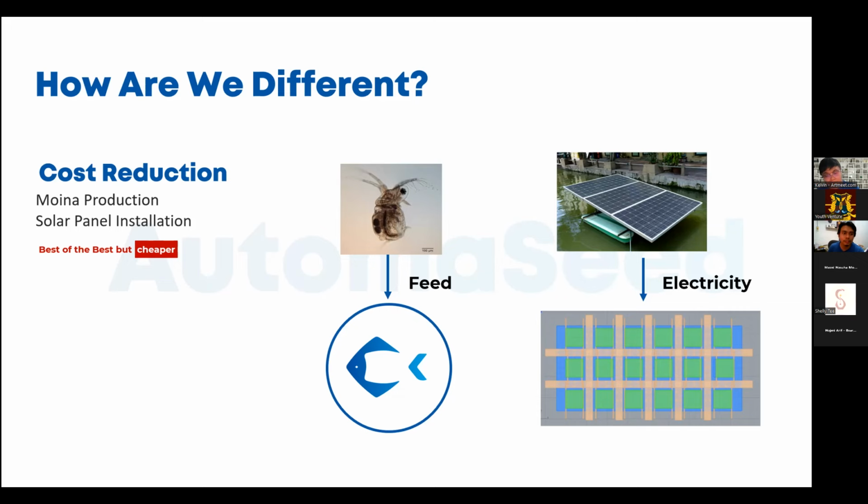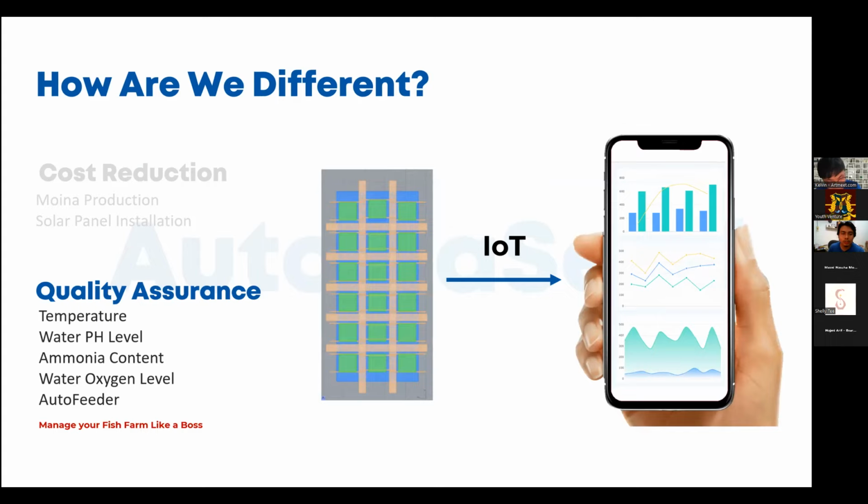And then we have quality assurance. Along the way, we are supplying fish seed first, and then after that we are doing this R&D and trying it with the existing customers, with the quality assurance: temperature check, water pressure, ammonia content, water oxygen level, and the auto feeder. So the fish farmer can manage their farm like a boss.